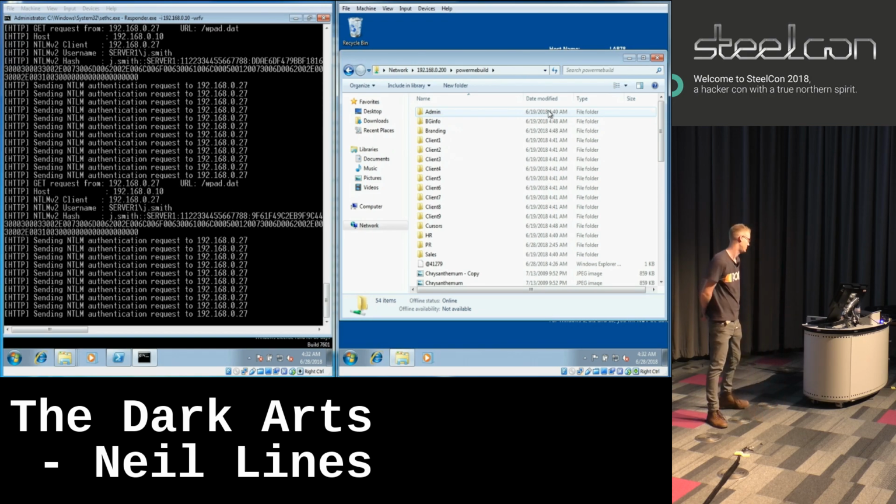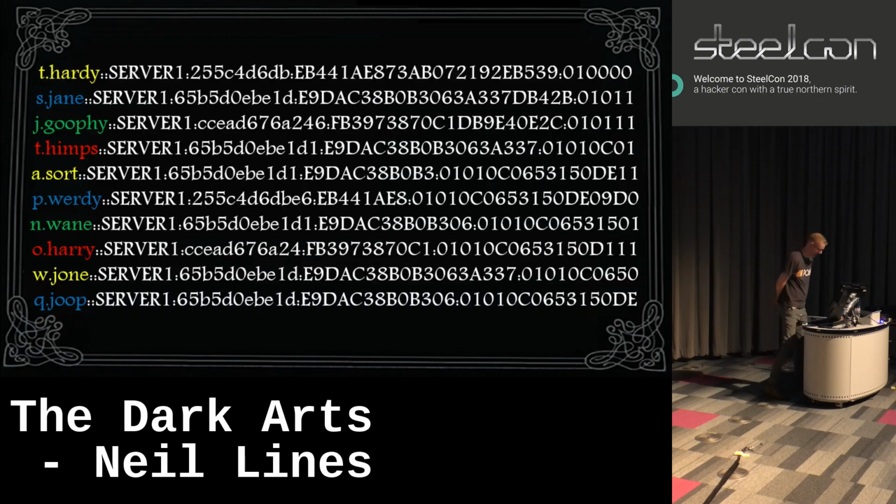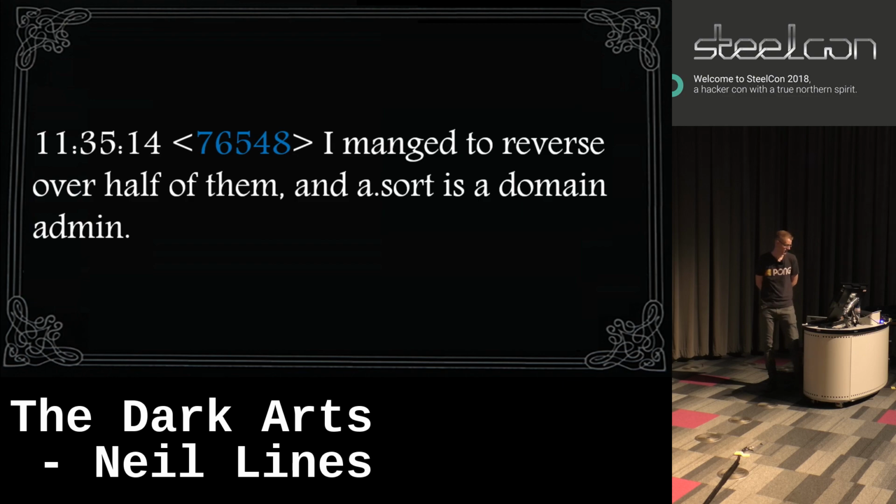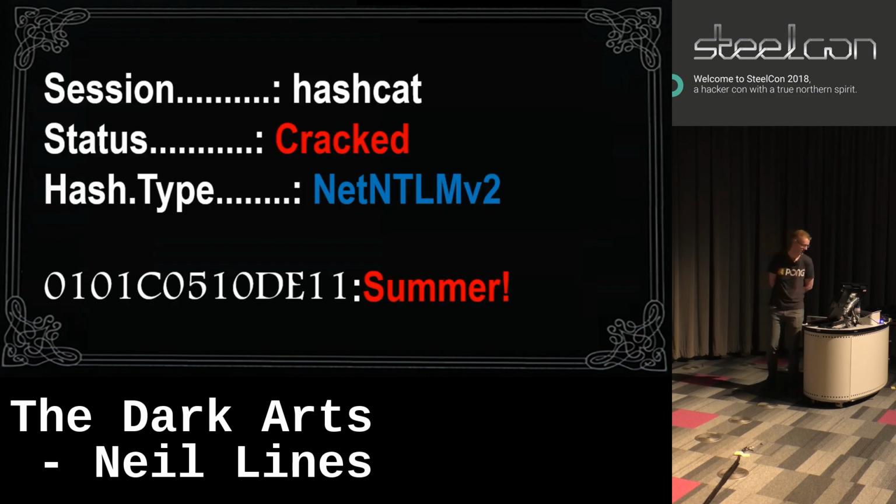There you go, we got hashes. And there we go, that's a selection of the hashes that were captured. I managed to reverse over half of them, and asort is a domain admin. And there you go, that's the password for the domain admin.